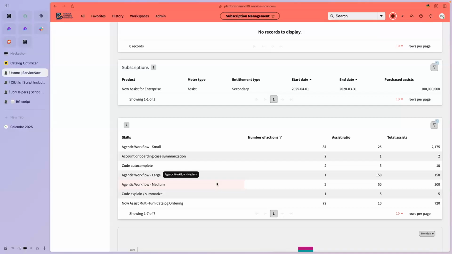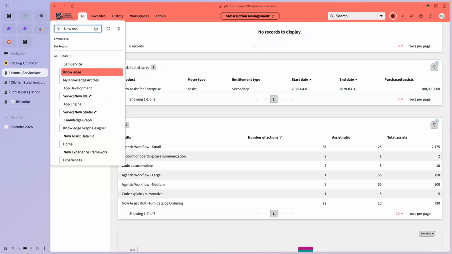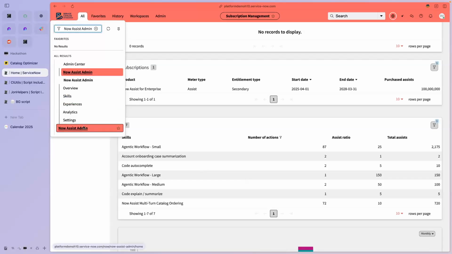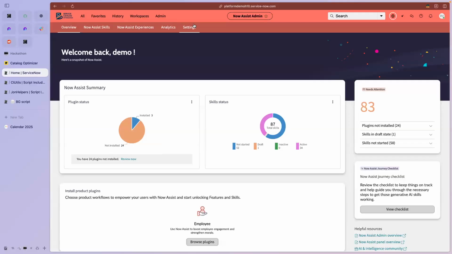So I think this is good. You know what? Actually, I'm going to show you one more thing, kind of related. So we were asking about the LLMs. I'm going to show this to you because the UI has changed recently. So I'm going to go back to the Now Assist admin, and I'm going to show you how to change the LLM.